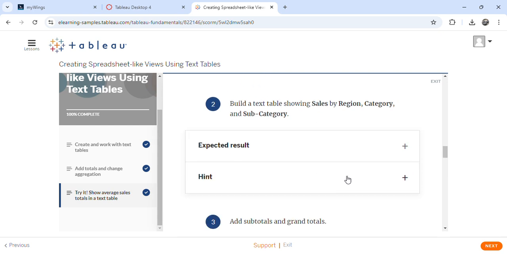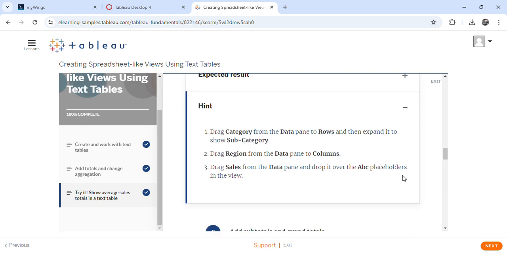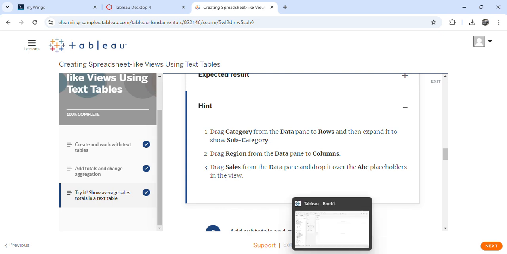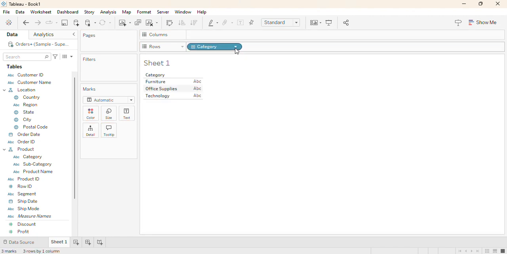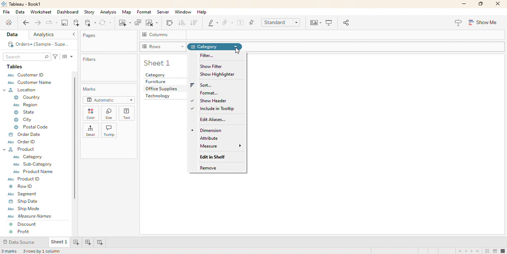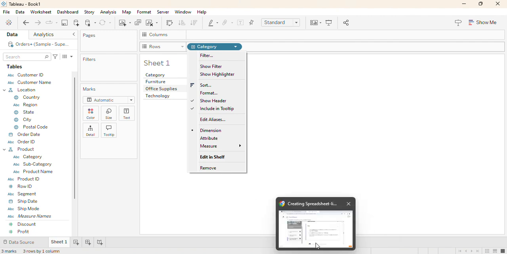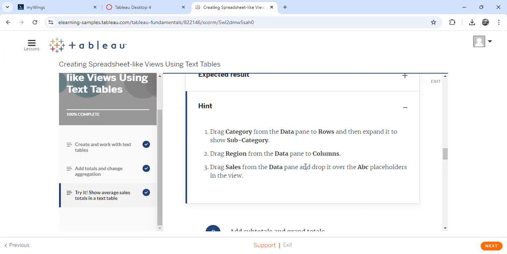Build a text table showing sales by region, category, and subcategory. Hint. Drag category from the data pane to rows and then expand it to show subcategory. So category to rows. And then expand it to show subcategory.